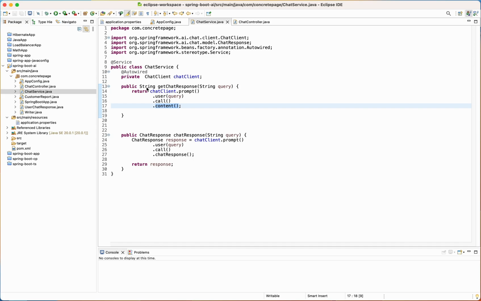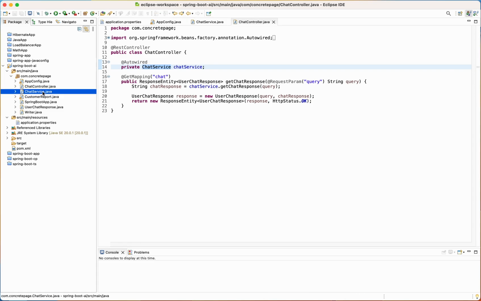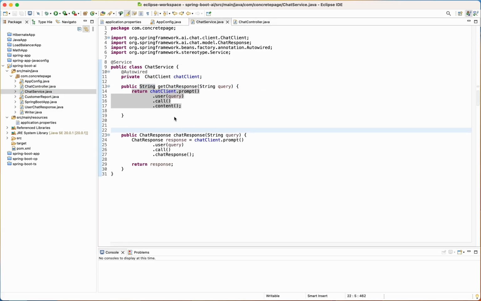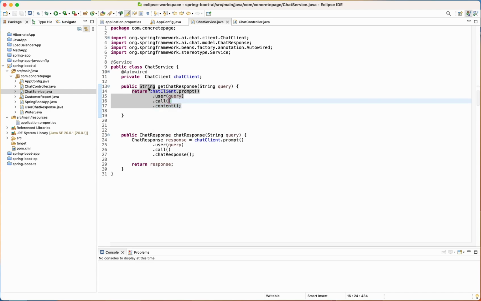This will give directly string data, and in our controller, what we can do is return the JSON data. Here I have created a REST web service by getting the data from the AI model from the chat service. Chat service is this. So if we call content, then we get the direct string response from the AI model.